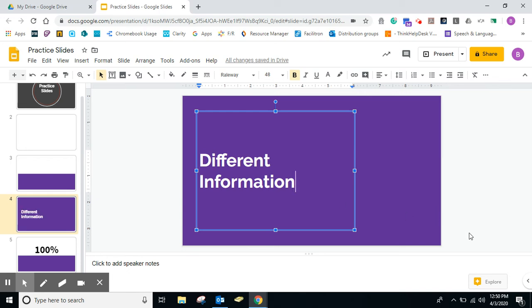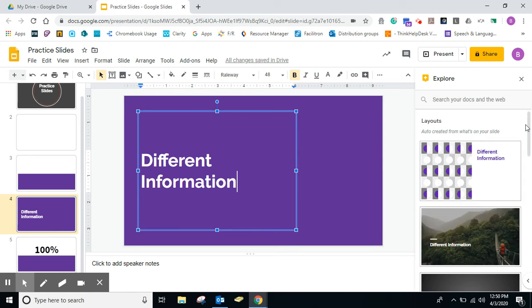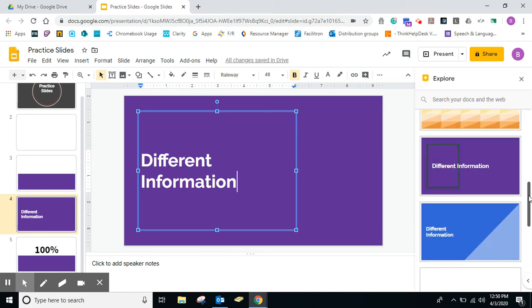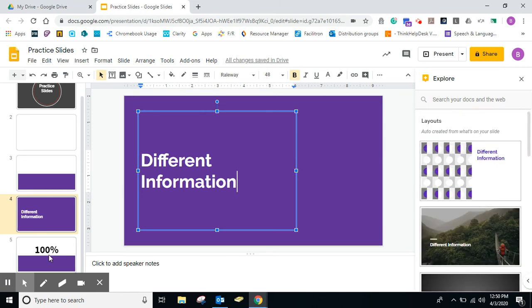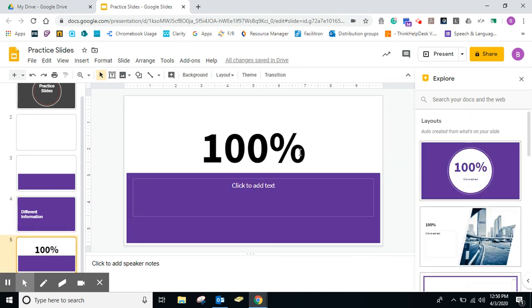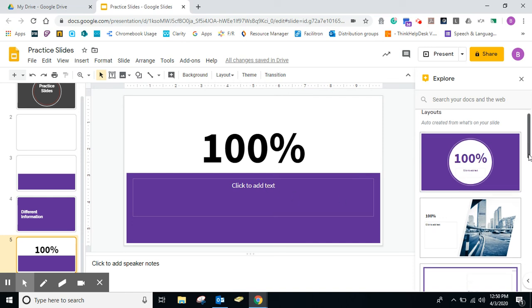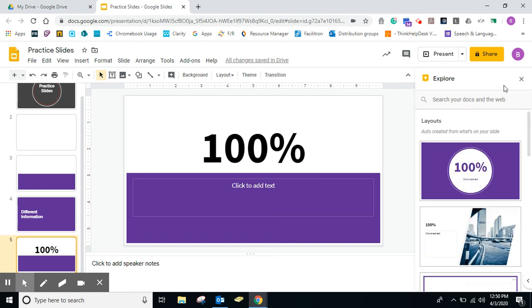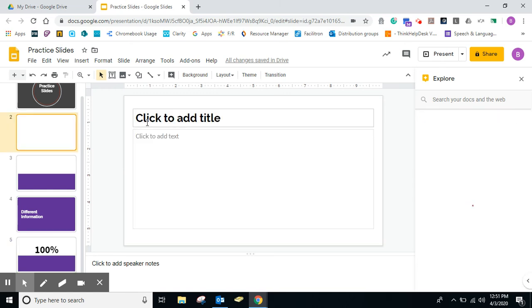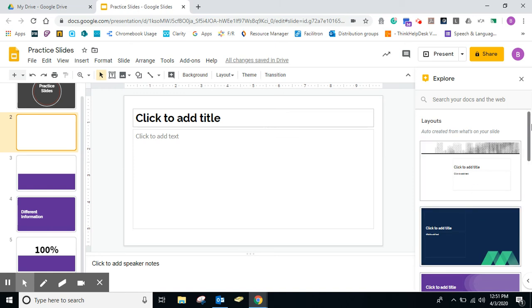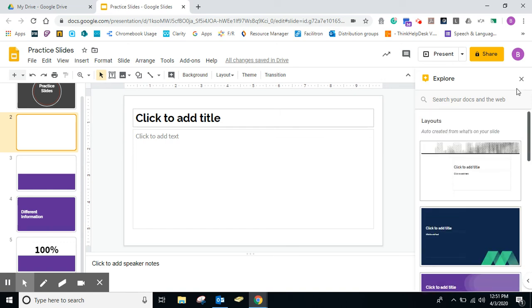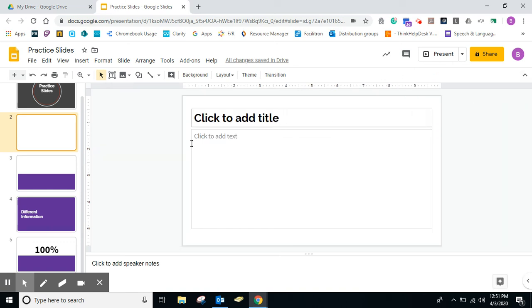And then you can see when I type this in, my Explore button popped up. And again, it has some different layouts that you can pick from just to make it a little more exciting for your page. So if I do the 100% one, you can see these are slides that have been created within them. So a good thing you could do is start off with just a blank slide like this, and then it's going to give you some options on the side of different layouts or themes that you could use.